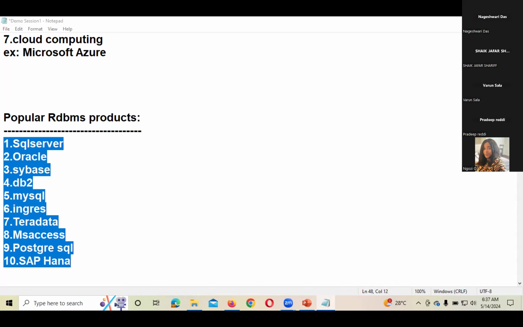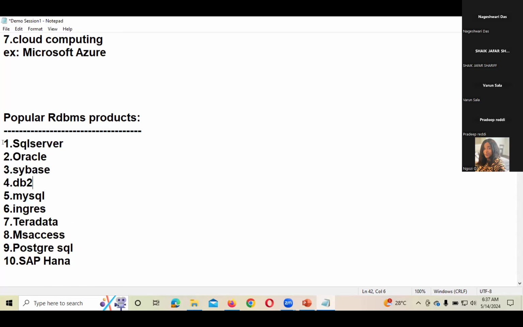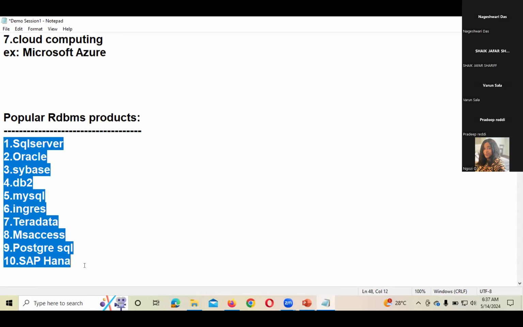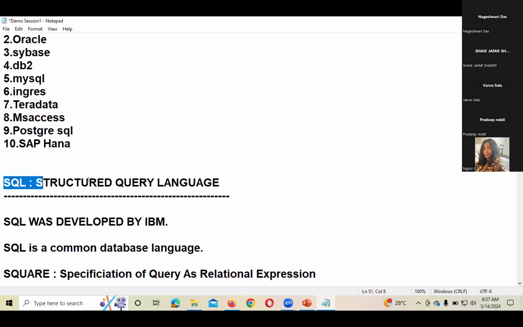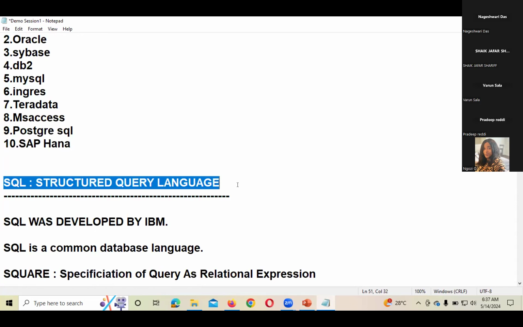Many RDBMS products are available. Most commonly used are ten products: SQL Server, Oracle, Sybase, DB2, MySQL, Ingres, Teradata, MS Access, Postgres, SAP HANA. But we don't need to learn all RDBMS. Why? Because all the RDBMS use a common language, SQL, Structured Query Language.